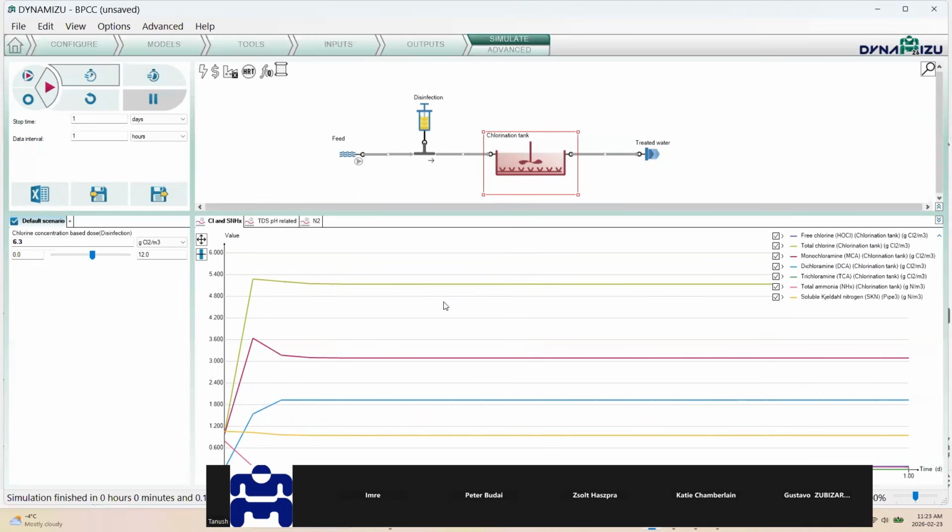Okay, in DYNAMIZU, we have a feature where you can simulate a range of values. So I'm going to go from simulate on top to advanced. I'm going to choose to change the value of chlorine dose from 0 to 12, and I'm going to do 25 steady state simulations. So I'm going to change this to 25. And I'm going to press this steady state button. And I'm changing the value from 0 to 12.